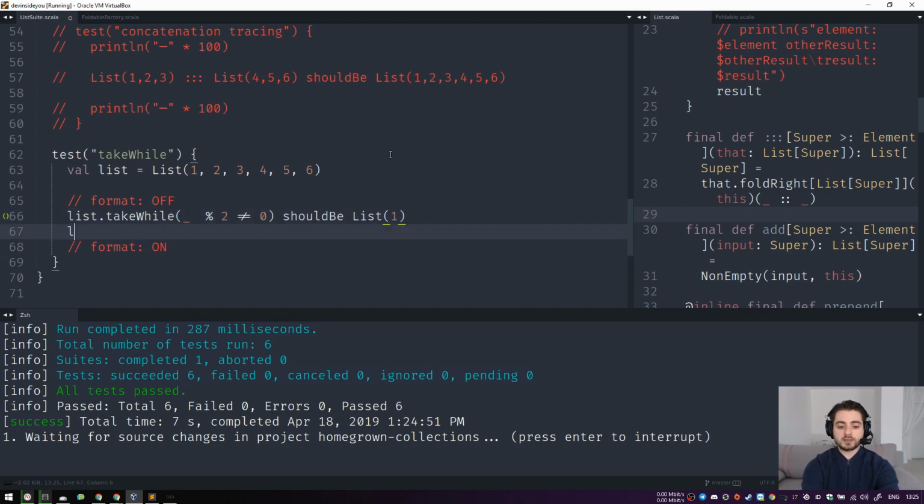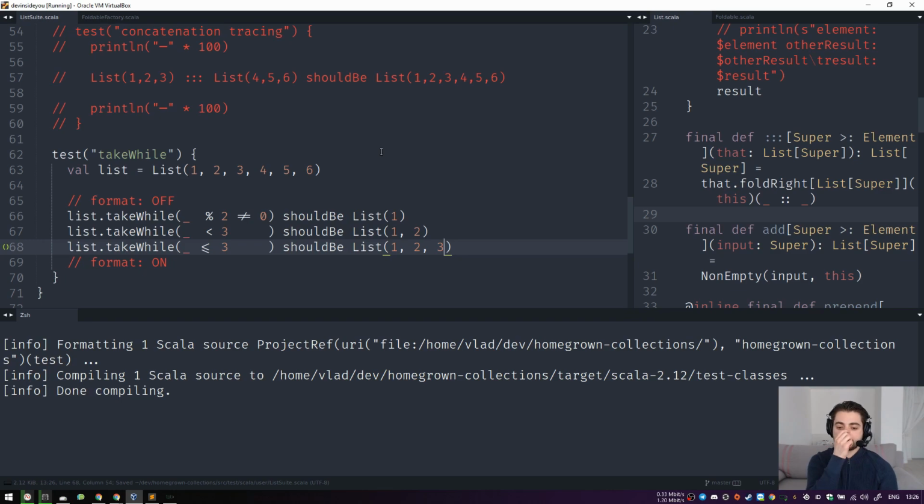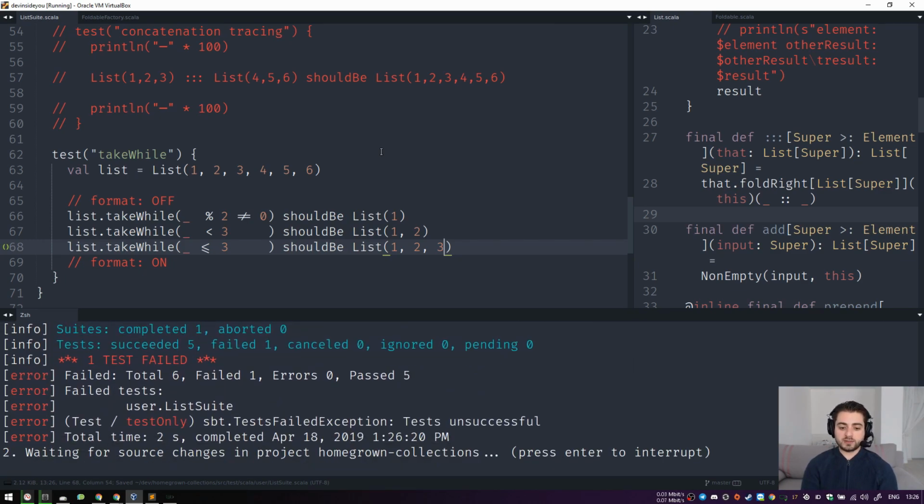Okay. So the next one is going to be a list takeWhile smaller than 3, right? Like this. Should be list of 1 and 2, and this one is just going to copy that, so it's just going to be like that, like this. All right, and this is going to be a list 1 2 3. Now what's going to happen is that this test is going to be green. It should be actually green.